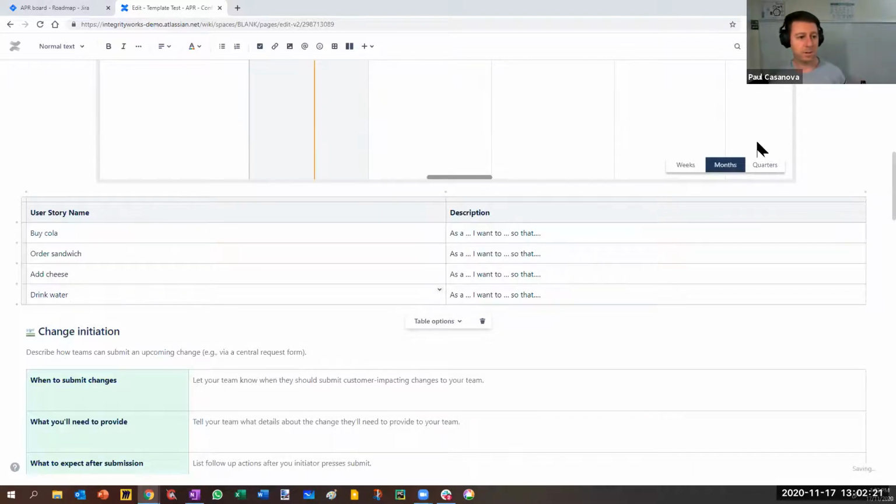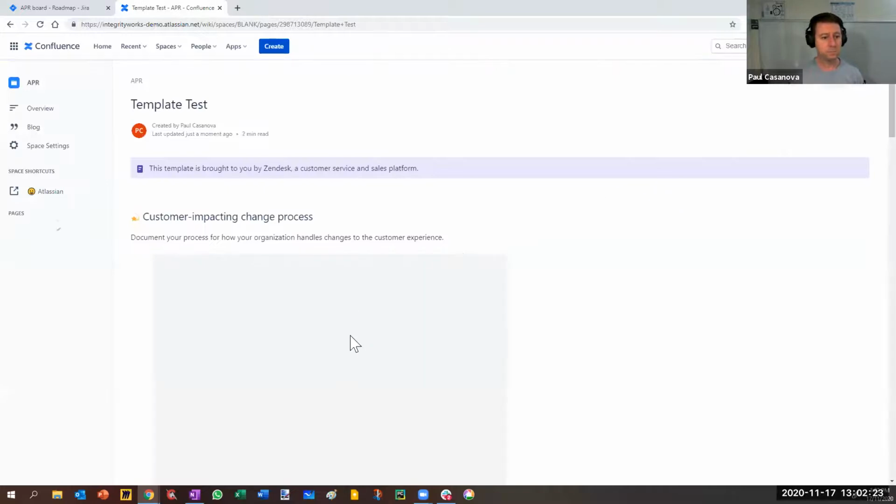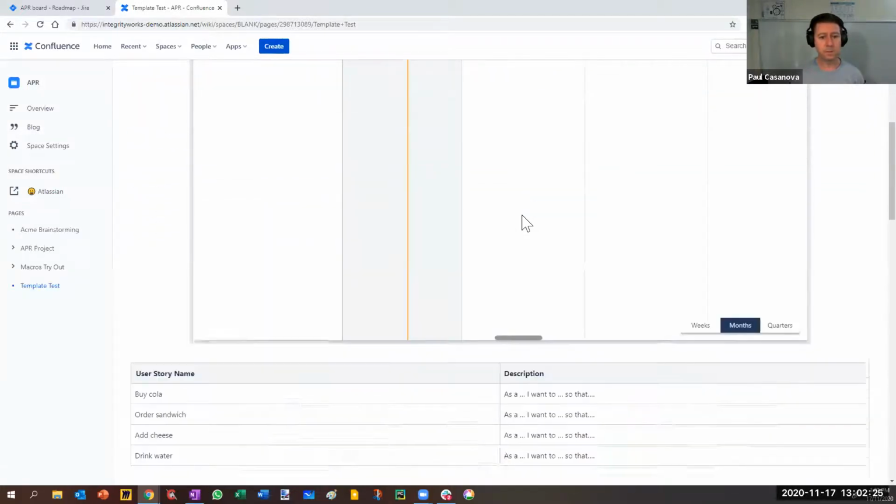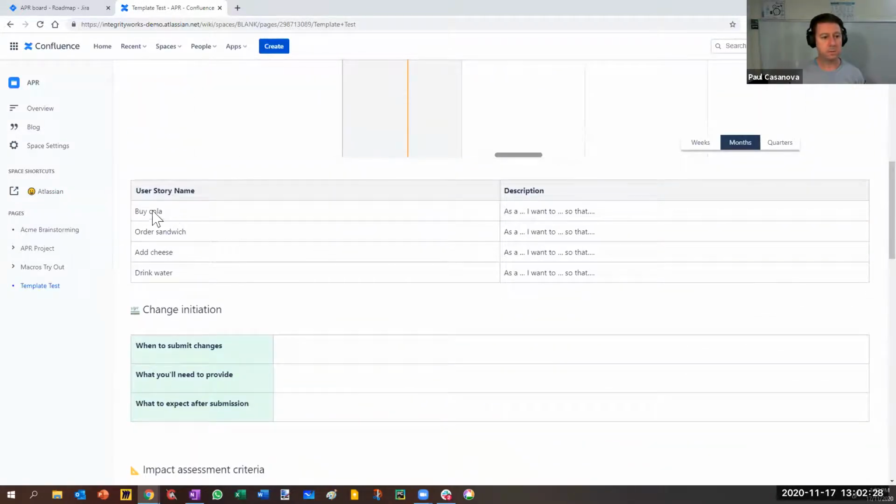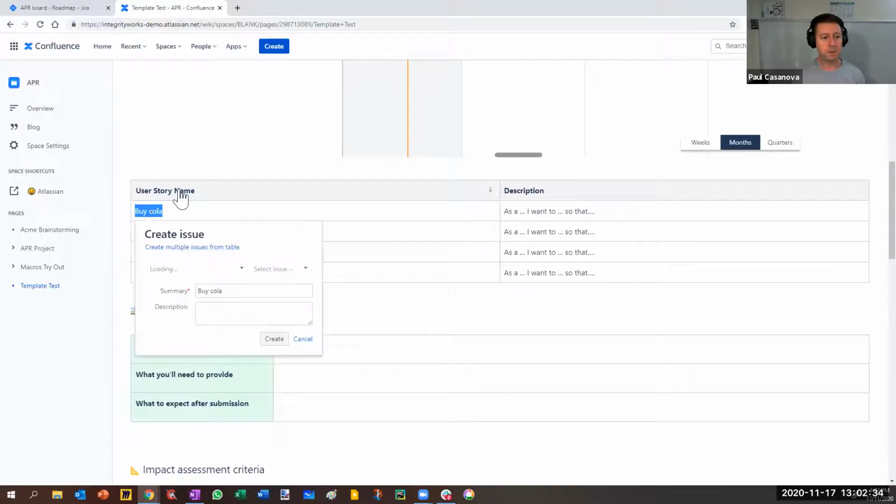Okay, so if I publish that, and if I scroll down to that table, if I highlight text like that, we can see that we get a create issue pop-up. If I click on that, we can either create one issue. So if I chose APR, for example, and now we're going to be stories, at that point it will only give me the option to set the summary, and I'd have to manually type in the description.